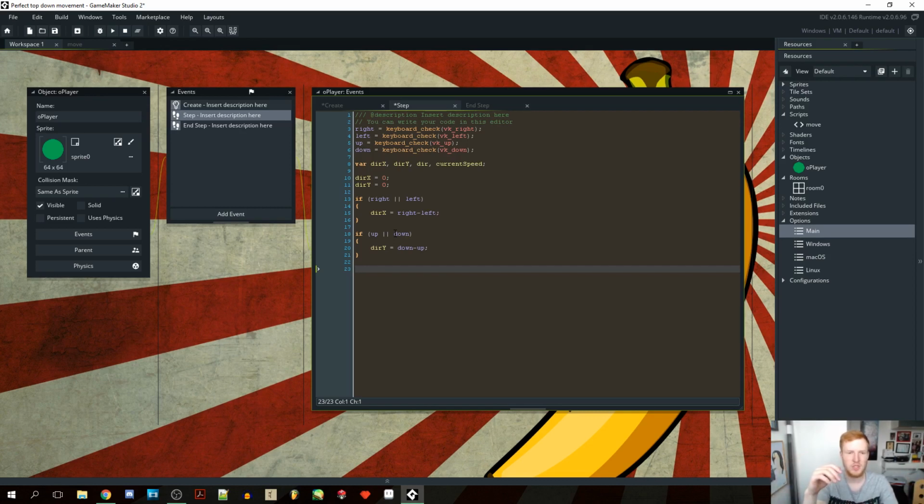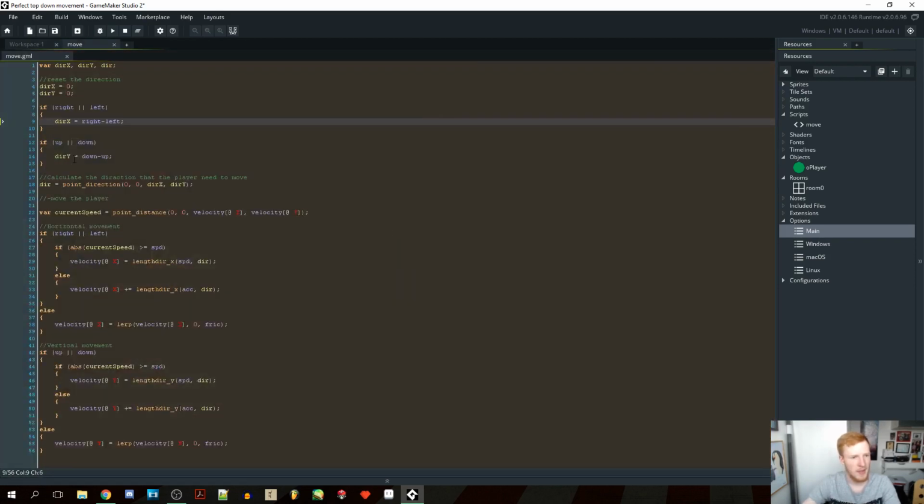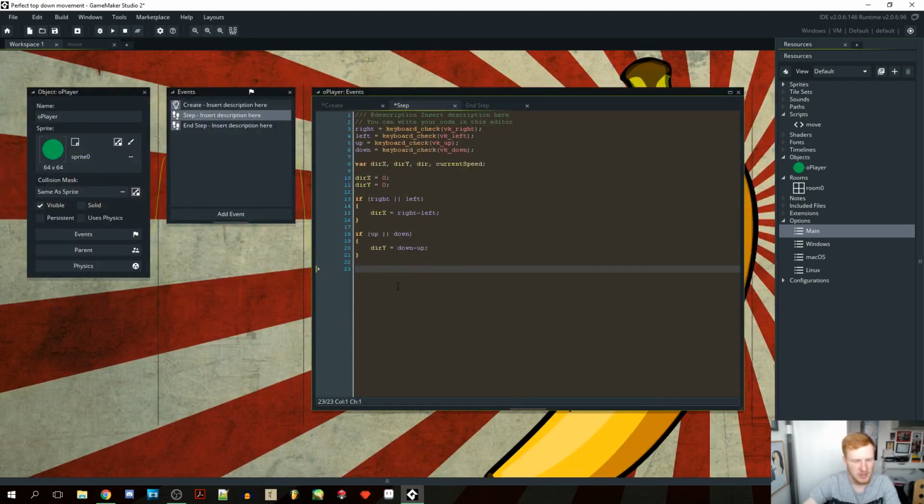If you're pressing both, it'll be 0. Next up, we need to calculate a direction, like the direction that the player is pressing. So we're going to have dir, and that's going to equal point direction, and it's going to point from 0, 0 to dir x and dir y. So what this does is, it's going to make a vector, from point 0, 0, so x0, y0, to whatever direction x is, and direction y.